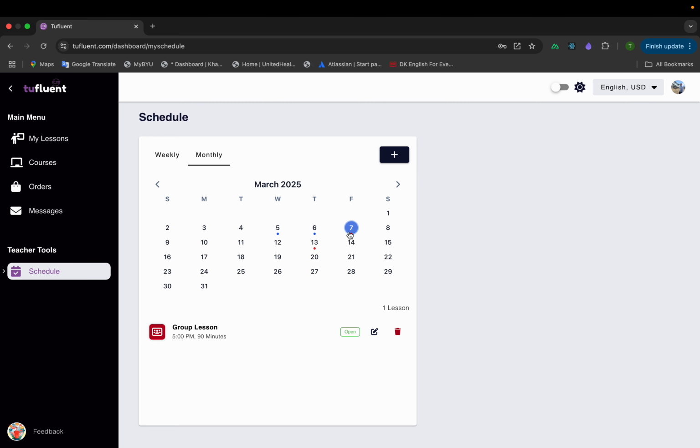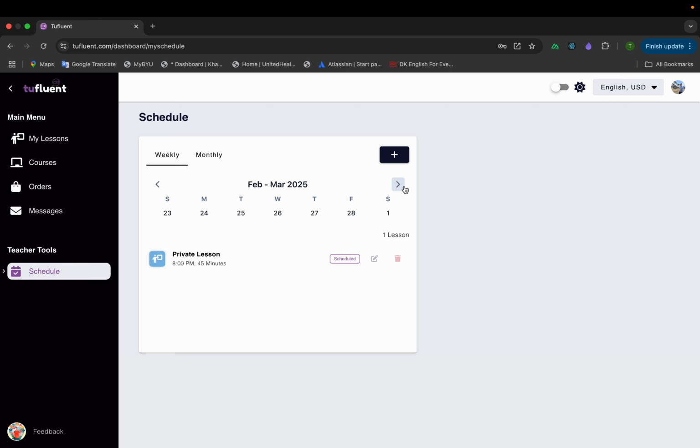The red dots are for group lessons, and the blue dots are for private lessons. If there were more on the same day, you would see more dots on that date. That's how this calendar view works. We can go back and forth between times and it'll just load them in. I can toggle between a weekly view or a monthly view. So this is how the scheduling system works, and I'll be adding way more things to make it easier for a teacher to create their teaching schedule for private and group classes.